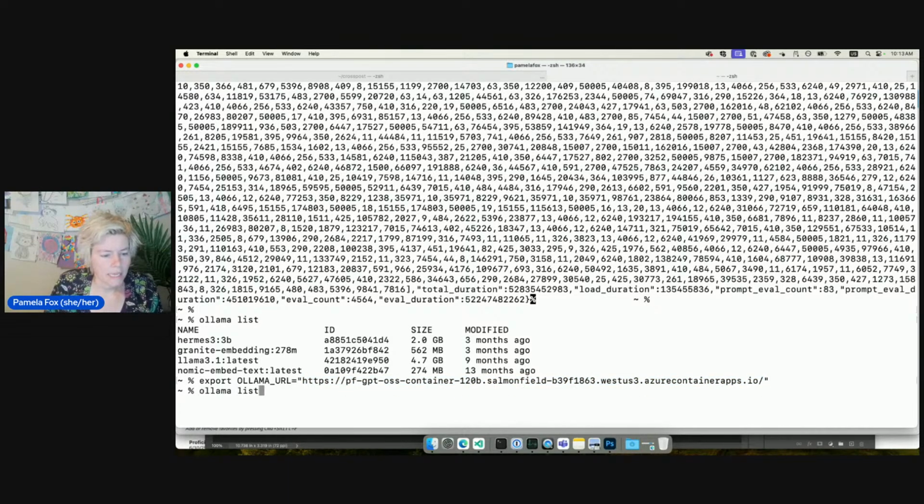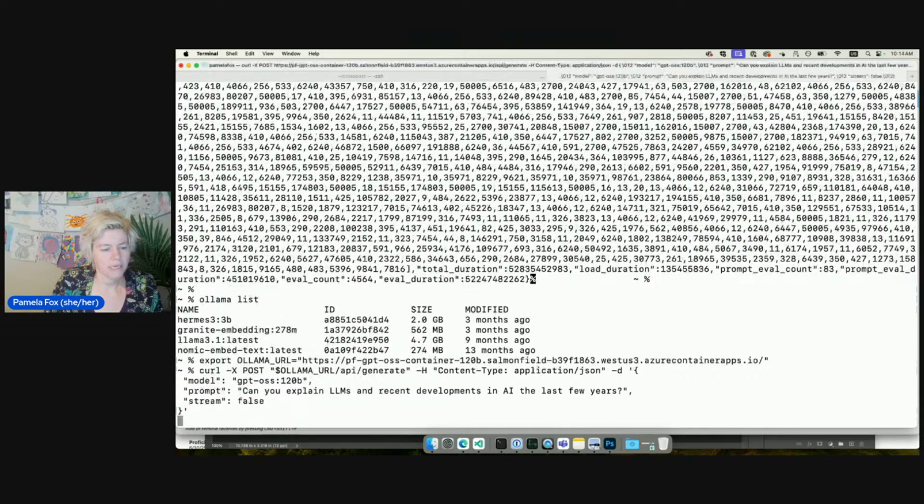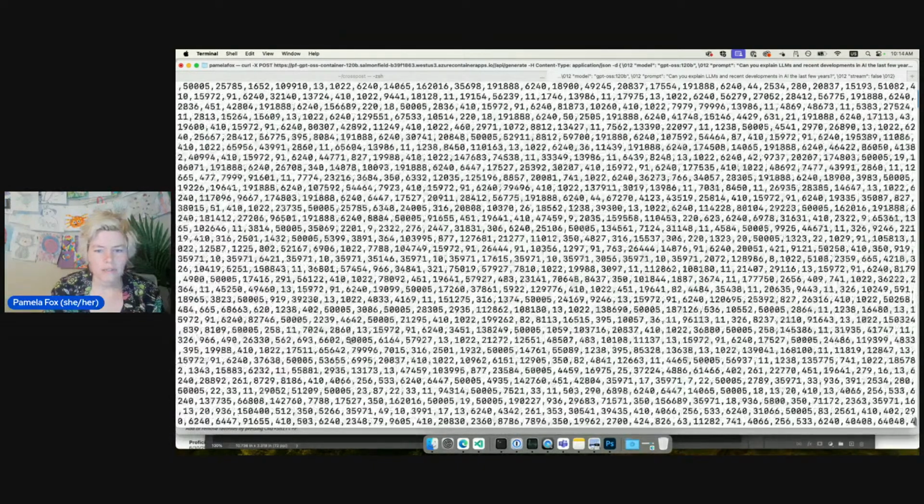And then I can send a post to it. And this is going to the /api/generate, which is an Ollama endpoint. And it's got a prompt in there, right? So that's sending it to the 120B model and treating it like an API, because it's exposing an API on the public port. And I actually did that earlier, so you can see what came back.